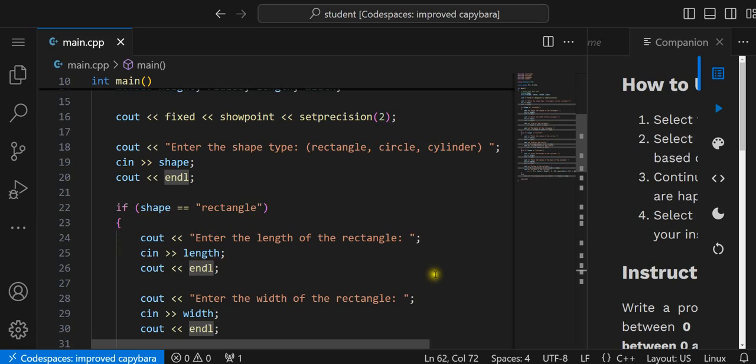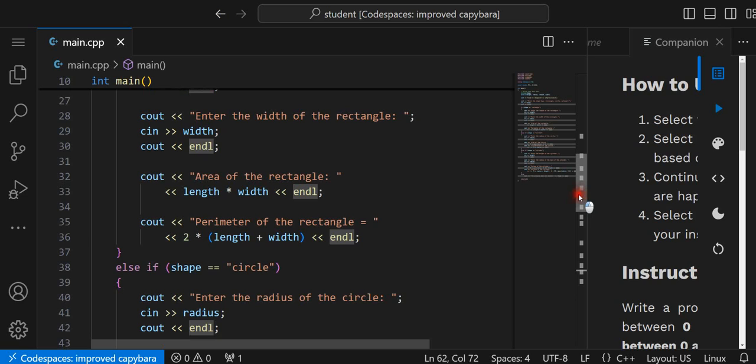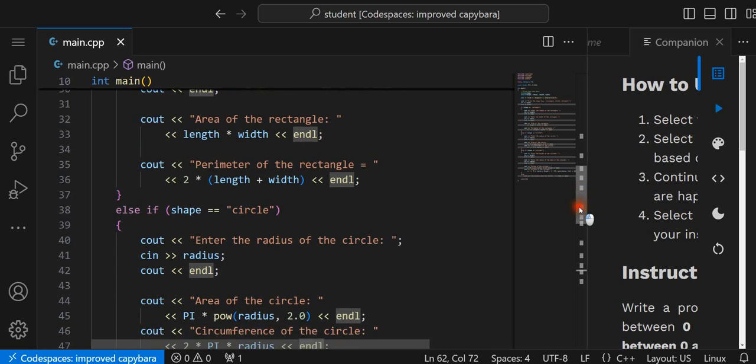Line 24, cout enter the length of the rectangle, and we use our length variable and end the line, of course. Then we did enter the width of the rectangle, using our variable width. Then the area of the rectangle, which was length times width. Those variables times each other gave us the area of the rectangle. And then the perimeter of the rectangle, and else if shape equals circle.